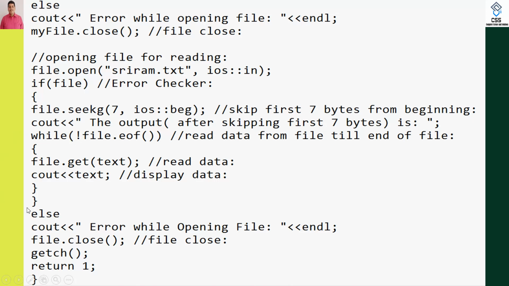On reaching the end of the file, the condition becomes false, and the while loop comes out. Now the else part will not execute. Why will the else part not execute? If there is some error while reading the data, the else part will execute. Now the file is successfully opened and the data is read by skipping 7 bytes, so the else part will not execute. Now the file is to be closed, and getch gives the pausing activity.